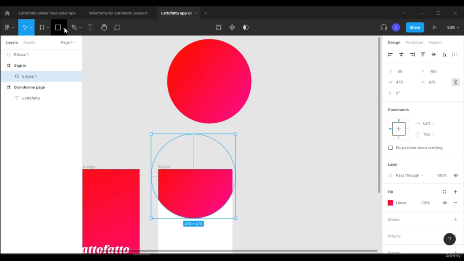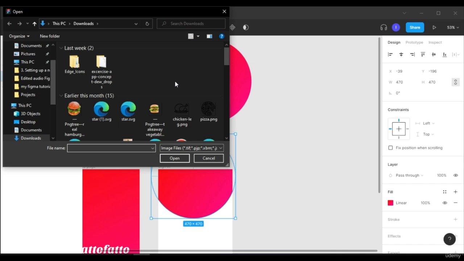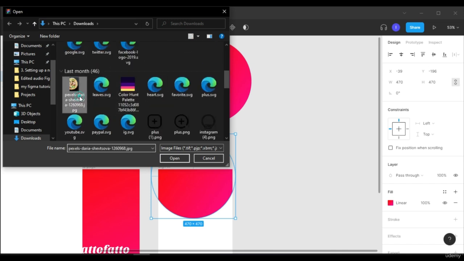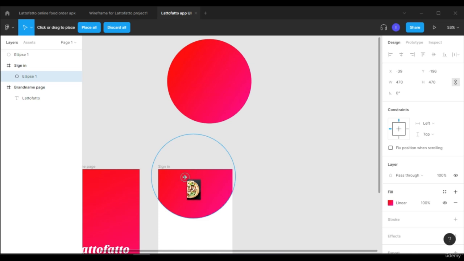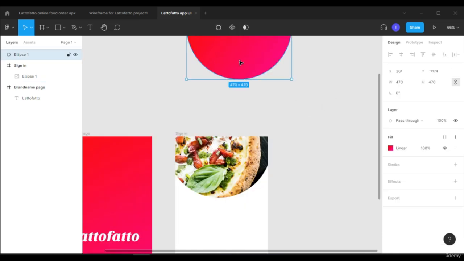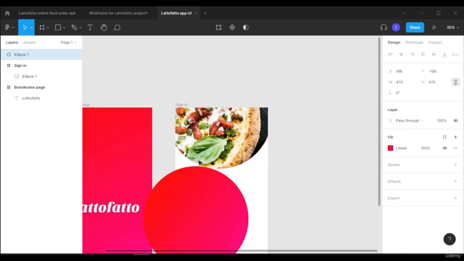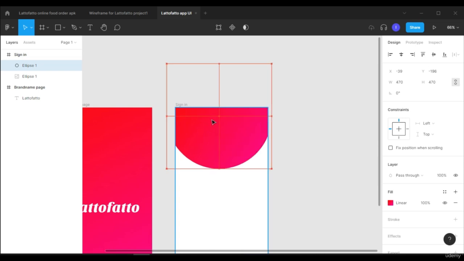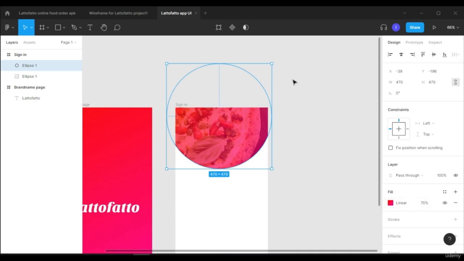Go to our shape tool and choose place image, and let's choose this pizza image. Open, and let's place it on this first ellipse. After placing the image, select the circle, this one, and let's move it onto our frame like this. Let's align it together. Okay, and select the circle. Let's decrease the opacity to like 70 to 80%. Let's check 70%. Okay, this looks cool.